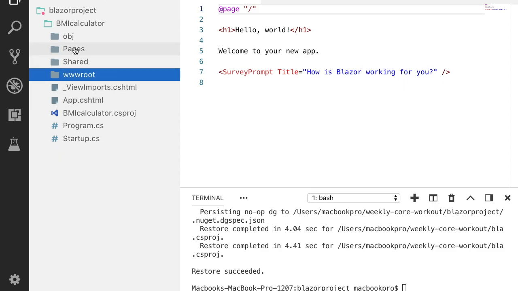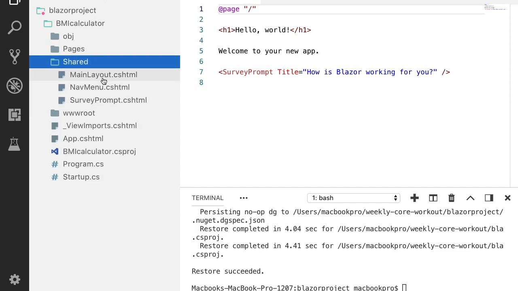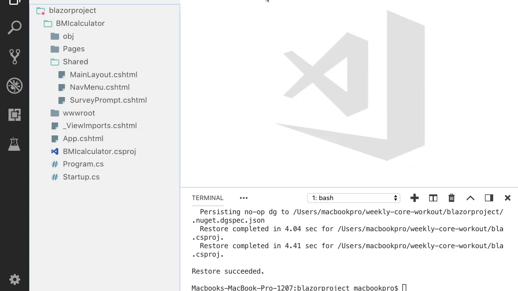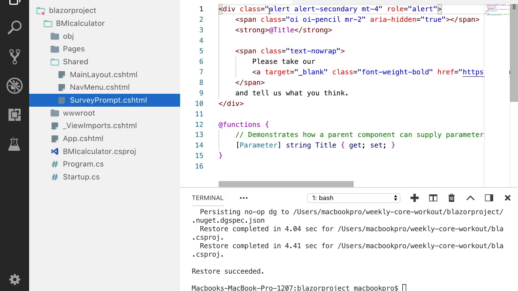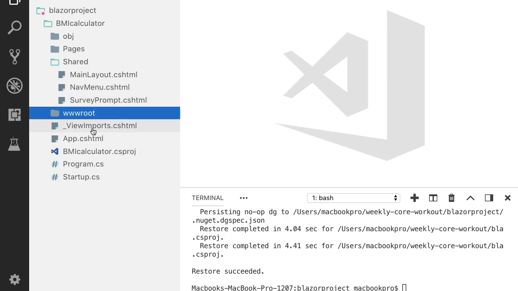So let's take a quick recap about this. Here we have a Pages folder. In that you can have the pages, which are the components that you would like to have. And here you have a Shared folder where you can put the very common things in your application. And in the wwwroot, you have the static files like index HTML files and CSS files, and the Program and Startup.cs, which helps to bootstrap the application.